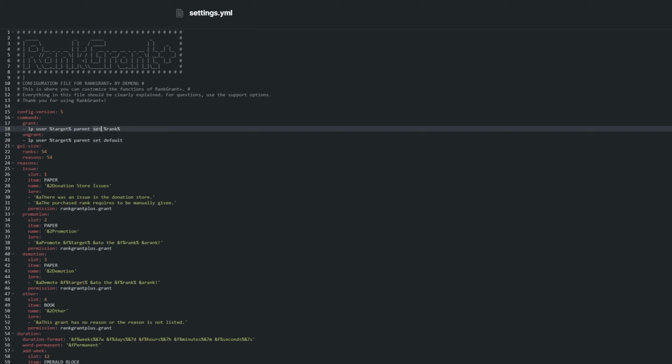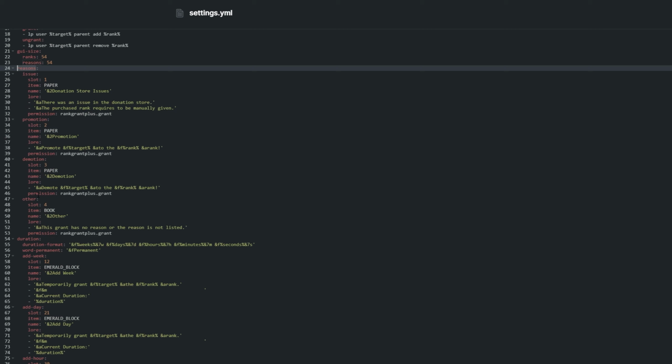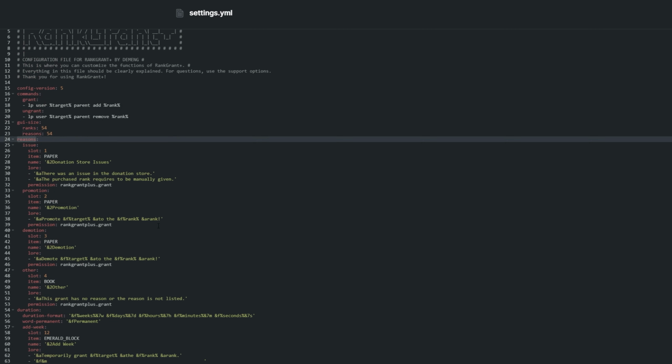Under grant, we can change set to add, which will add the rank to our player instead of just replacing all the groups they have already with just one. Under ungrant, we can change set default to remove %player% %rank%, which will only remove one rank when it has expired. This lets users keep more than one rank at a time and makes life a little bit easier. Below that, we can change reasons and add our own. This is purely just for the log and for the player to understand why they're being promoted or demoted.